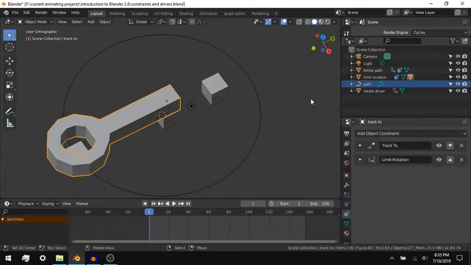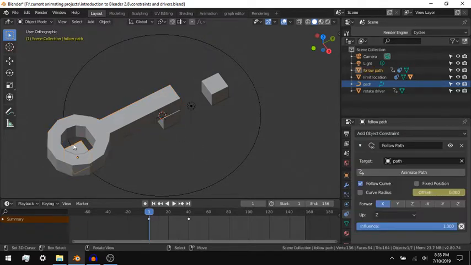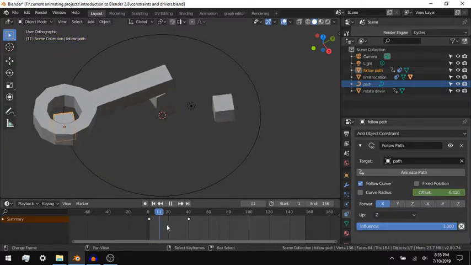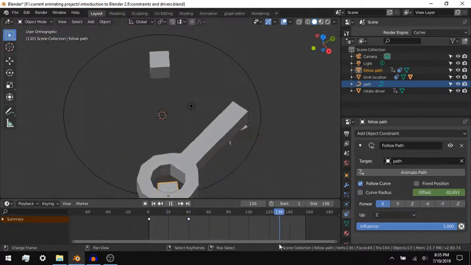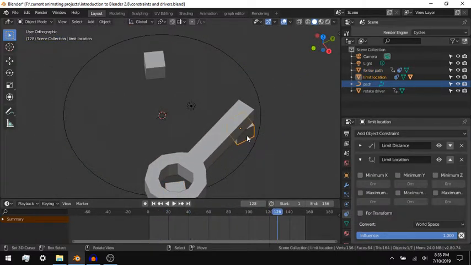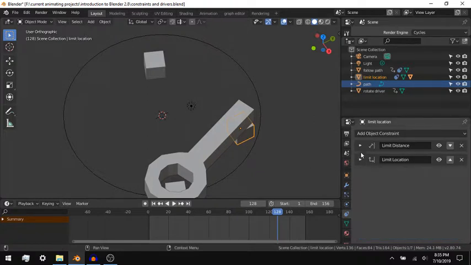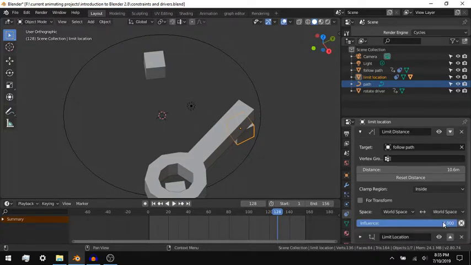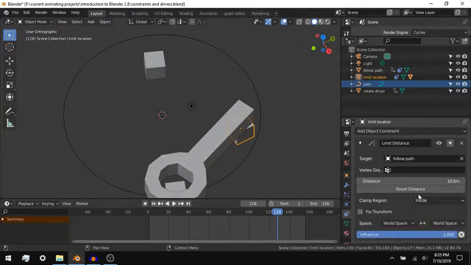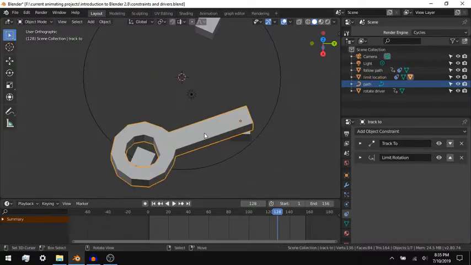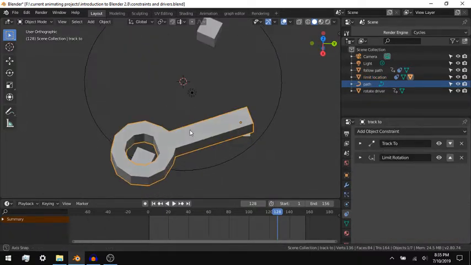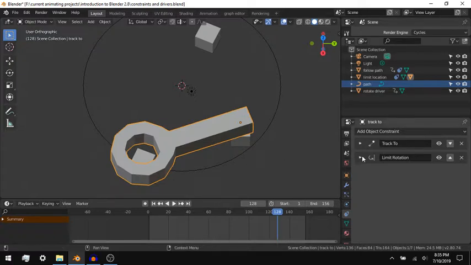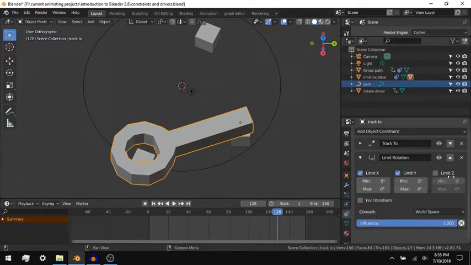Here, I have used the follow path constraint on this object to make it orbit around the origin point. I have used the limit distance constraint so that this object is never more than the distance indicated. And to show that the distance does not exceed this value, I have a third object with a track2 constraint that makes it point to the object that is following the path. I have also limited its rotation so that only its z-axis is being changed.